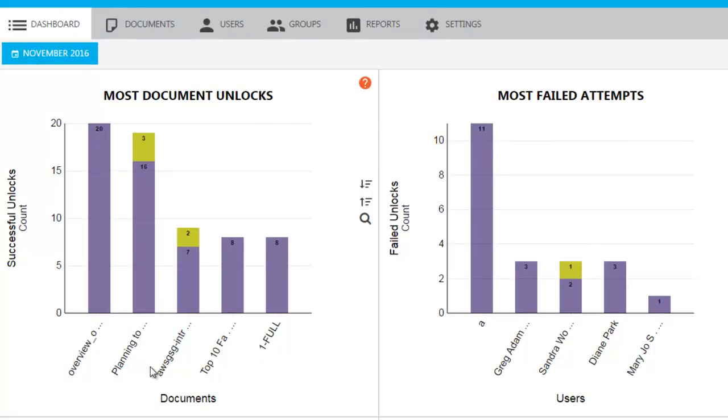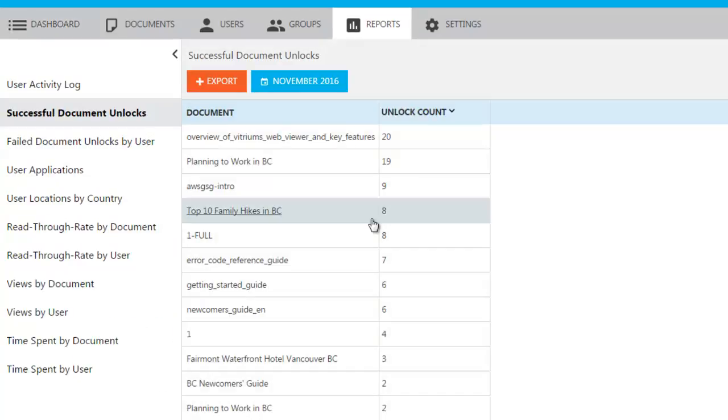From our first glance, you'll notice that the most document unlocks graph represents the top 5 most unlocked documents in your list. The two colors denote the difference between the number of times each document is unlocked, with purple indicating the successful unlocks of the file's secured PDF version, and green indicating the successful unlocks of the file's web viewer version. When you click on the magnifying glass, the graphical chart will redirect you to its granular reporting.